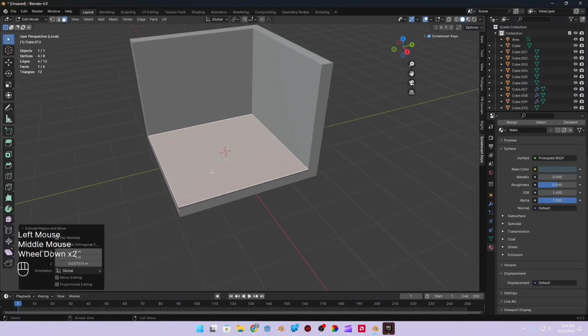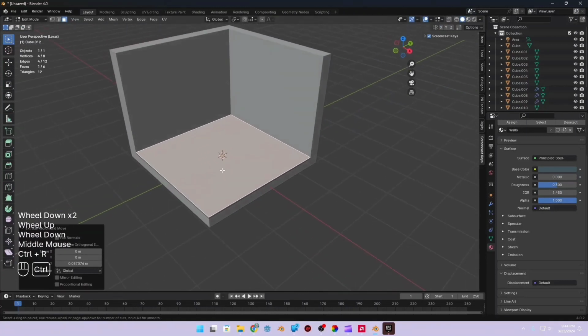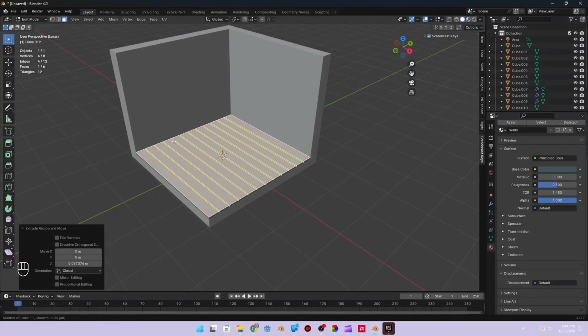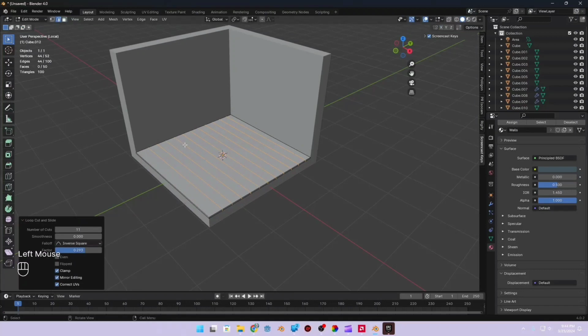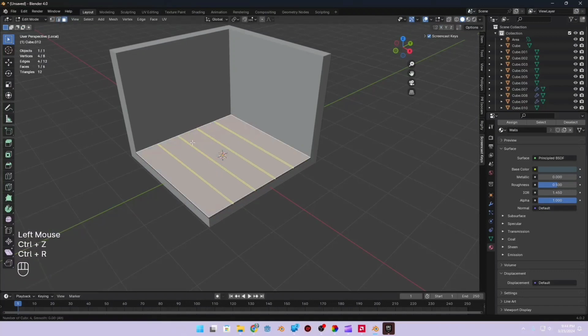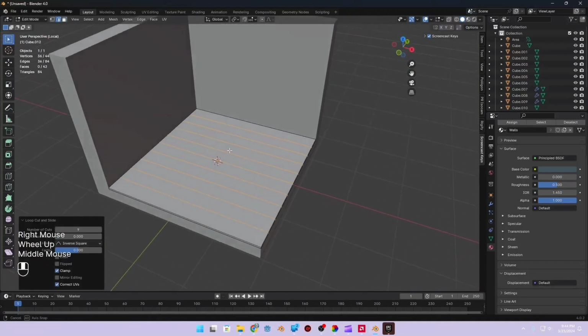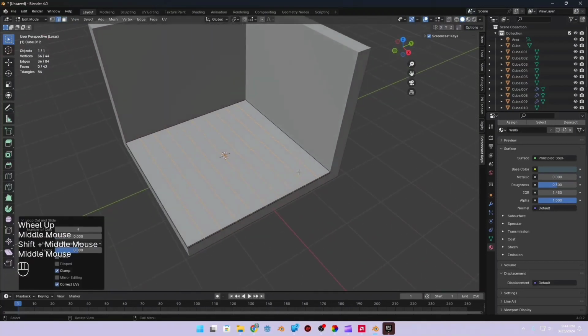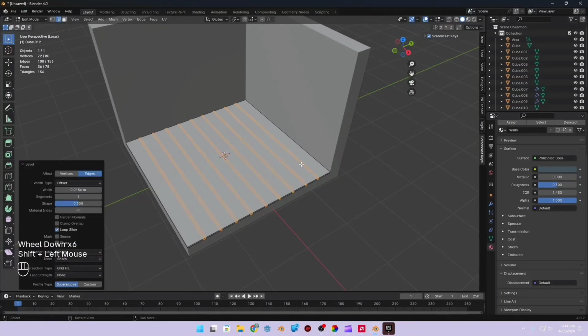and perfect. Now, in order to make the nice wood floor look, we're going to go here, press Control R, add a bunch of loop cuts. Perfect. Hold on, let me redo that. And right there. Press Control B to bevel. Scroll down. And right there.